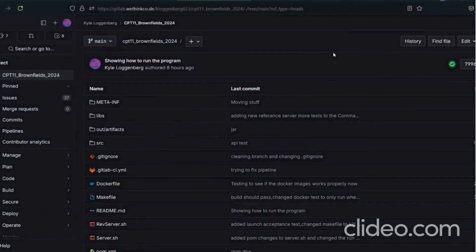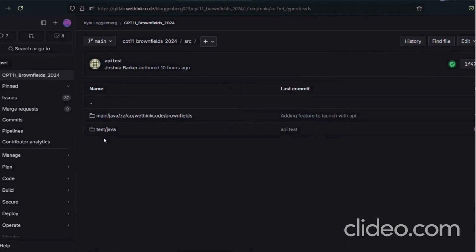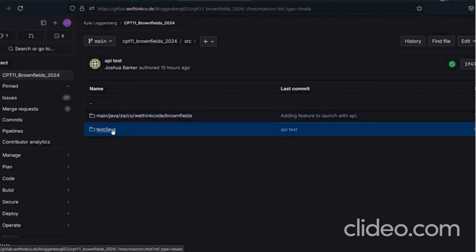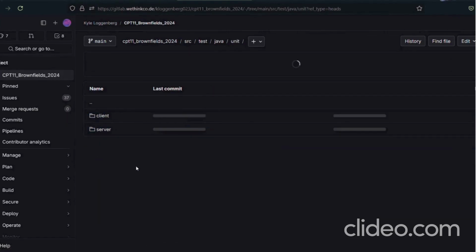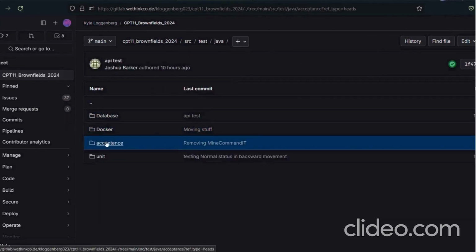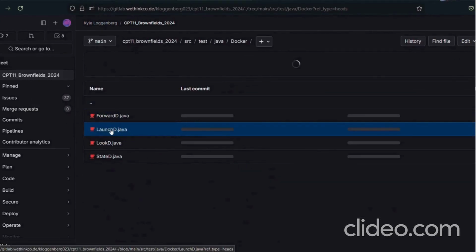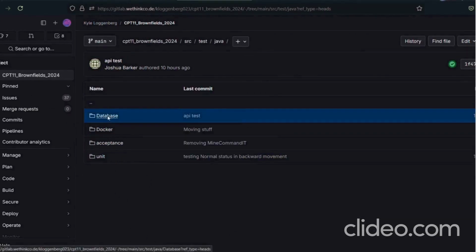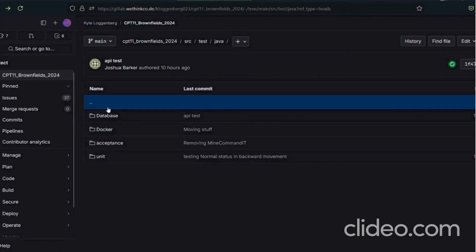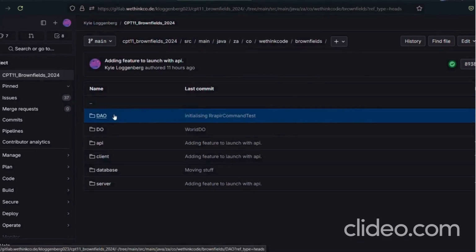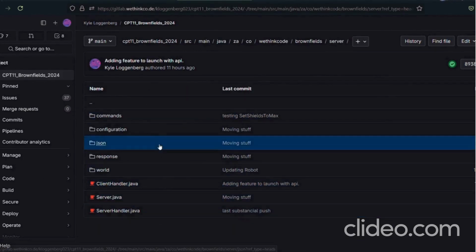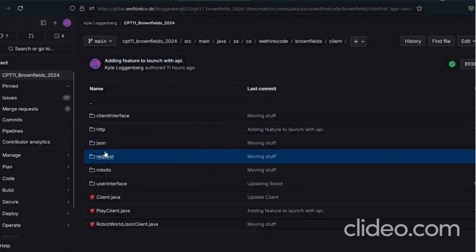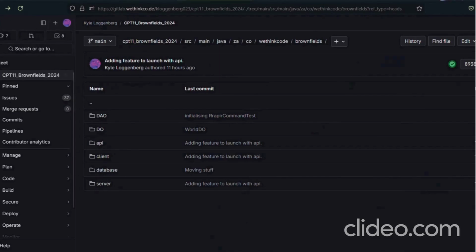To view the layout of our project, you simply have to go into the source directory on our main branch. As you can see, we have two packages present in here. We have the main package as well as the tests. The tests are where all of our tests are, like the unit tests, where we have tests for the server and client, acceptance tests, tests for the Docker image, as well as tests for the database. And if we go back to the source and back into main, we will see that all the server code is in the server directory, client is in the client, and so on and so forth.